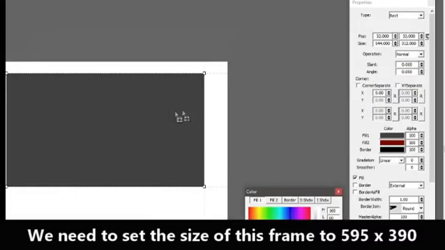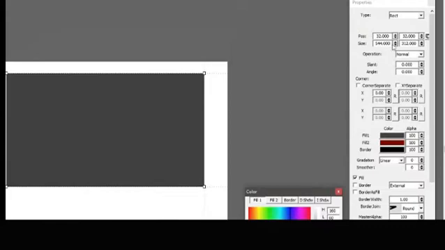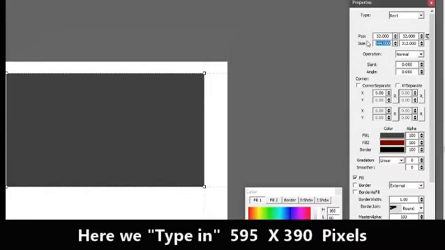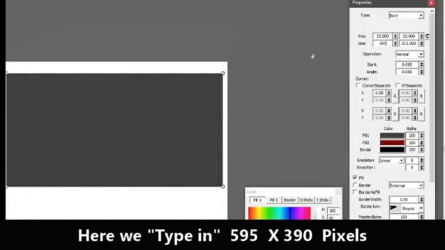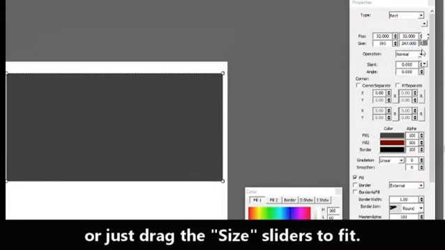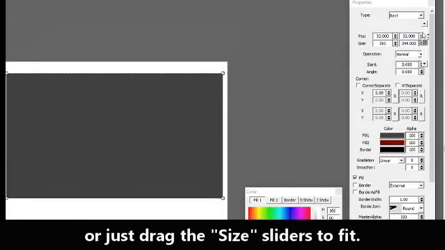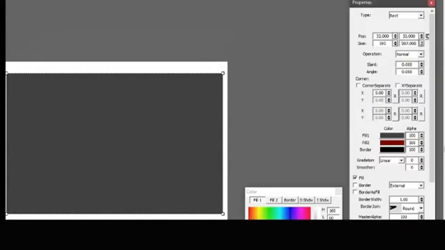Now for it to fit inside Halion 6 we need to size it to 595 by 390 pixels. So up in this top corner we can type in, or we can use the sliders to size it. You could get hold of the edges of the actual frame and drag them, but the slider and the typing is the quickest and most accurate.